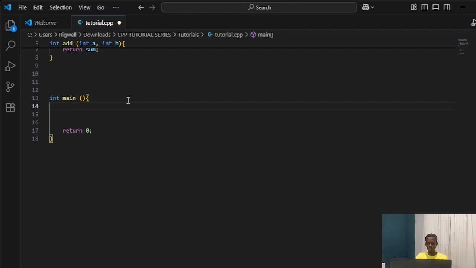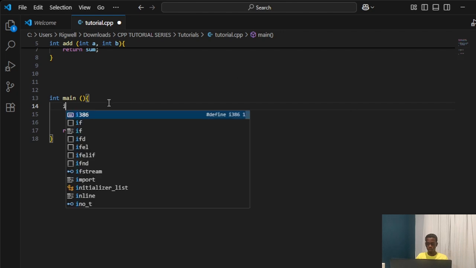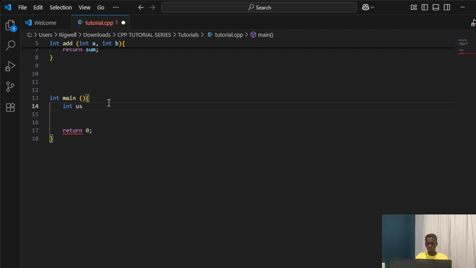In our main function, we are going to be integer. Hold on. Over here, there's a little delay when I type. I don't know if it's because I'm loading the machine with so many software to make this possible, but I hope you are seeing it well on your side. So in the main function, we call the int num1 equals 7.